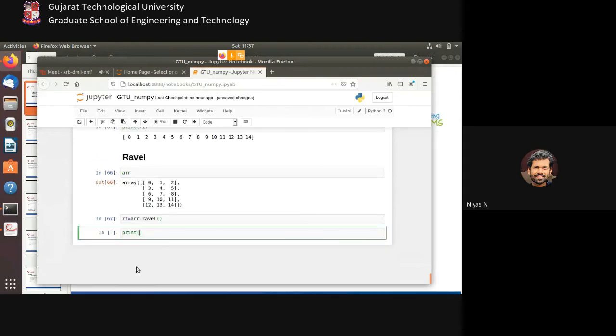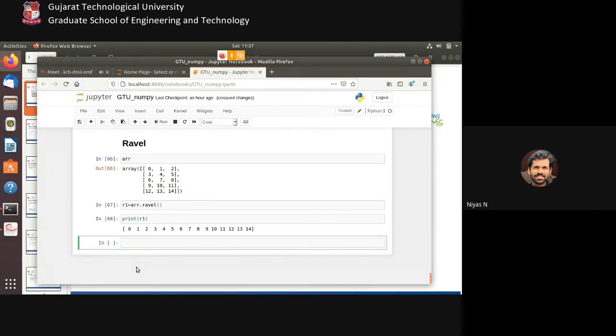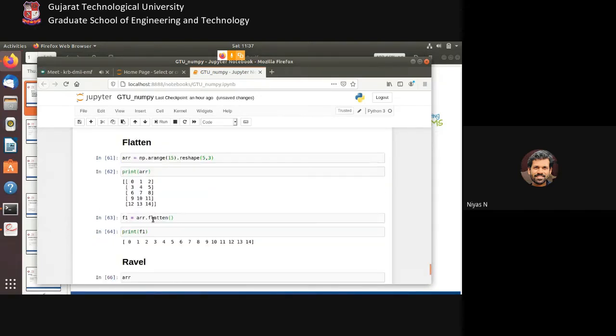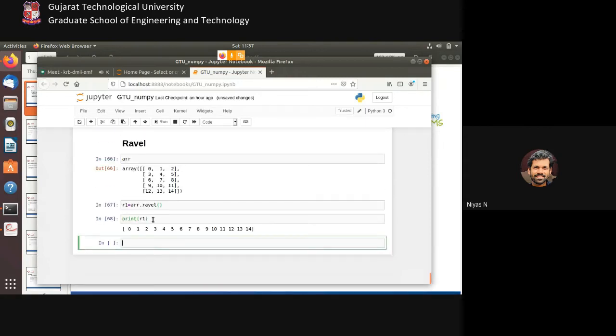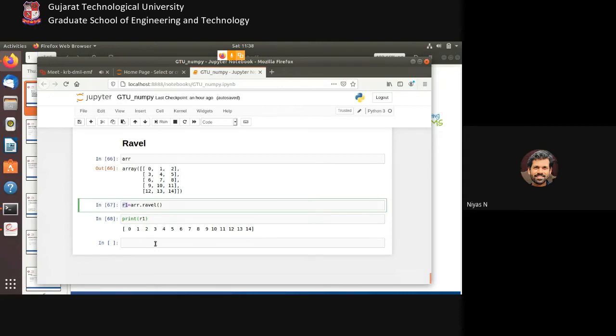So ravel and flatten both do the same thing, but there is a slight difference. In flatten, it creates a new array. Actually, in ravel, no new array is created. With arr.ravel, we are using the same memory space, and we are creating only a new pointer, R1. It will show the dimension as a one-dimensional array, with all elements there.